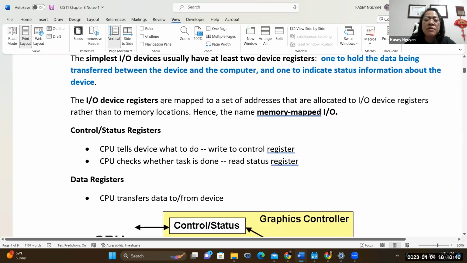The register is then mapped to a specific group of addresses. So again, we really refer back to memory. Registers are just a location or a region of memory that is used specifically for a certain purpose, which in this case is input and output.